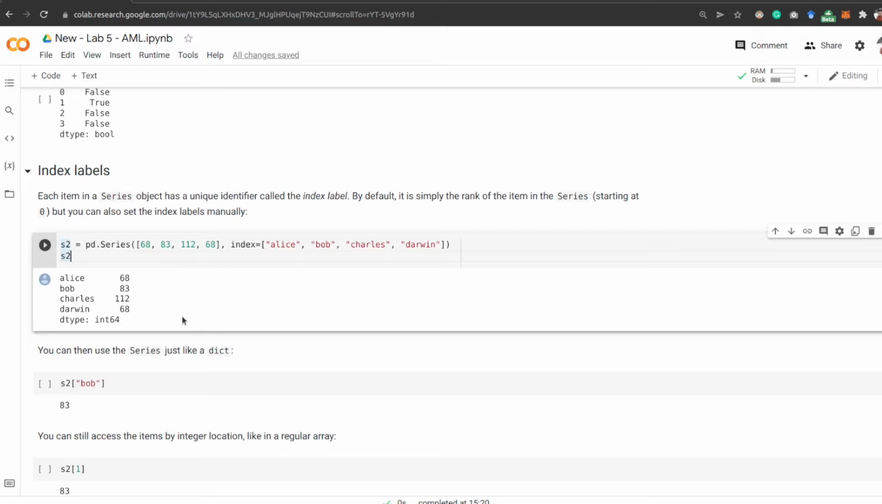Talking about indexing or referring to the elements. By default, it gives numerical numbers to each and every element, but a good way to do it is to give names to each element, and this is the way to do that. You pass a list of strings to the series while initializing it. So Alice is going to correspond to 68, Bob is going to correspond to 83, and so on, something very similar to dictionaries of Python.